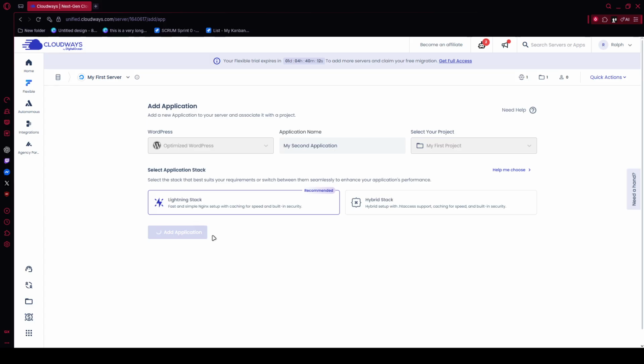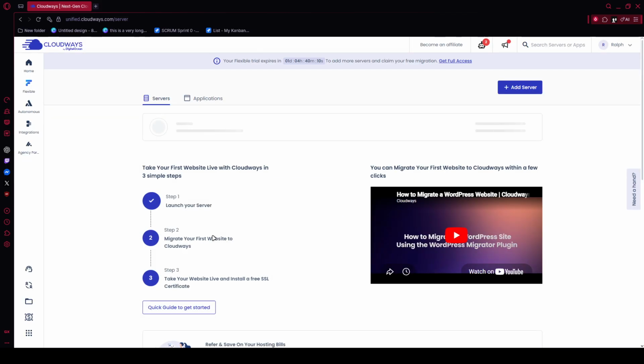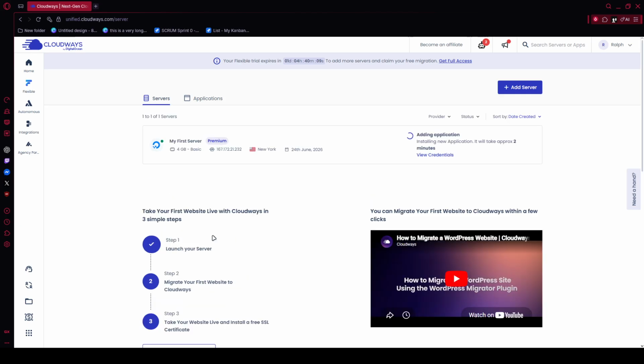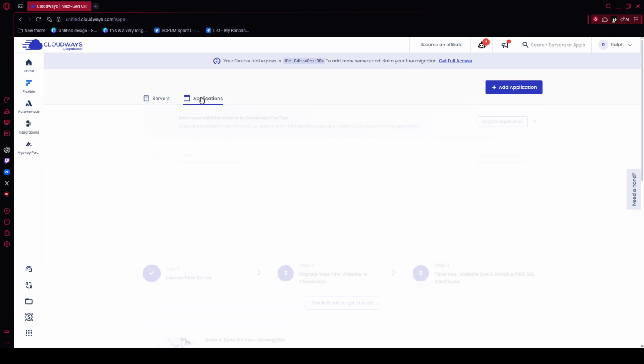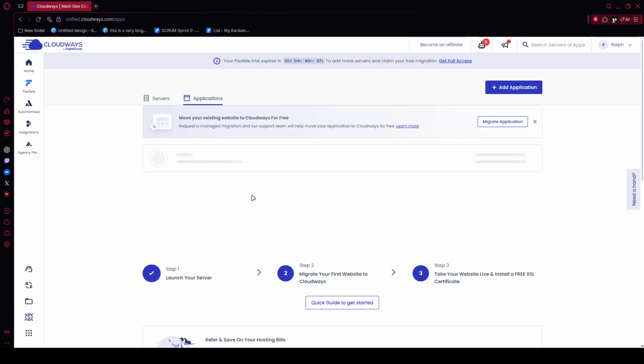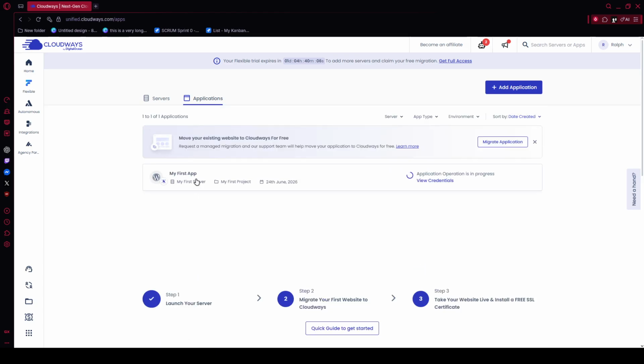If you'd rather not start from scratch, there's also a faster route. Open an existing application that you want to reuse as a template. In the application management area, use the three-dot menu next to the app and choose Clone App/Create Staging. Then select the destination server and save. Cloudways will create a copy of that application, including its files and database structure.